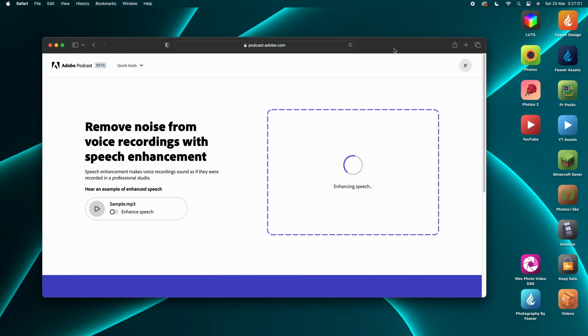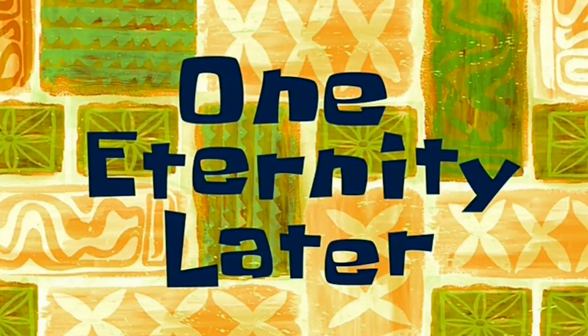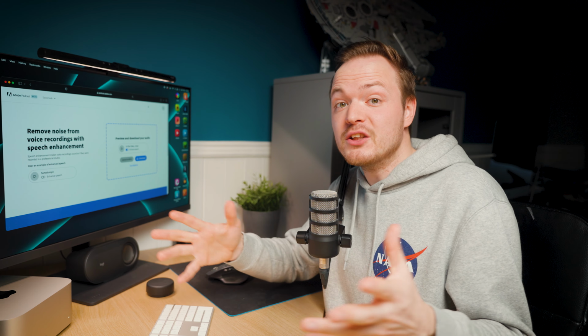What it'll do is, depending on the length of the clip, because if you're doing an hour-long clip, it will take longer to enhance than a 30-second clip, but you just want to let it basically run its course. I'm going to let it run, and I'll tell you how long it takes. One eternity later. Right guys, so that took around about 2 minutes to achieve that 30-second clip.